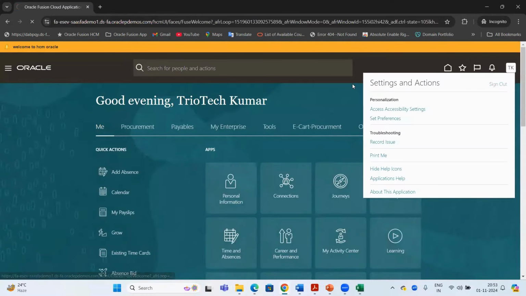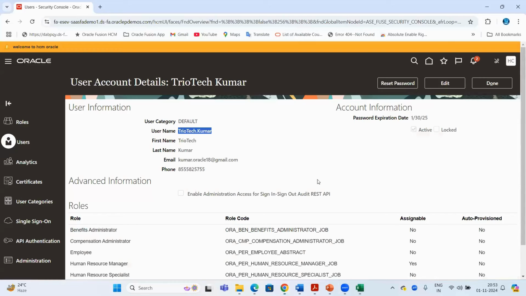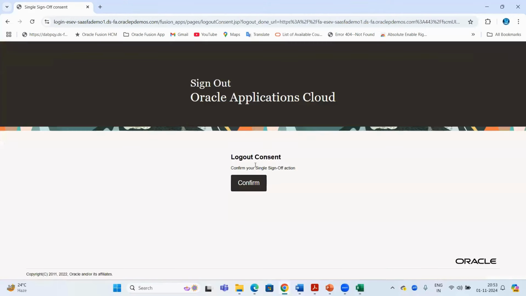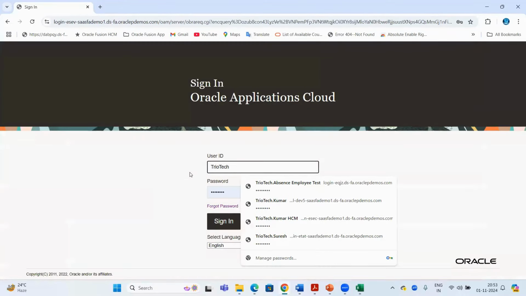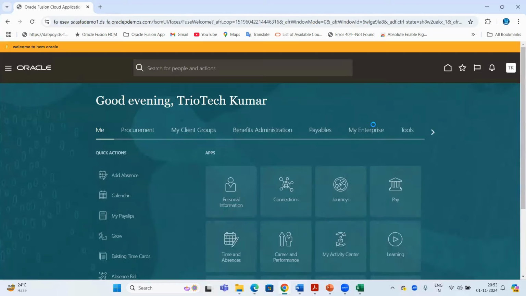Still, they have not updated. Usually after 30 to 45 seconds, if you check, they will be getting updated, team. So what I will do is, let me check it from this window. Let me log out from my login and sign in with triotech.kumar, team, and let me check. See now, it's just a matter of 30, 45 seconds, that's all.